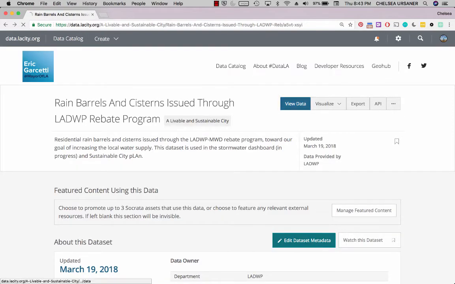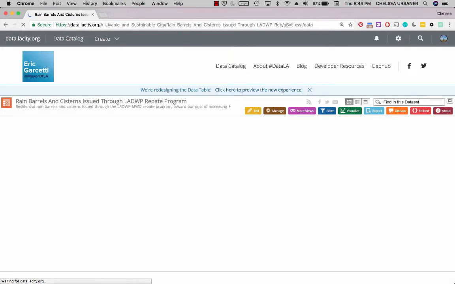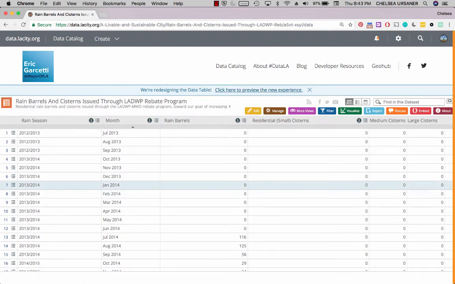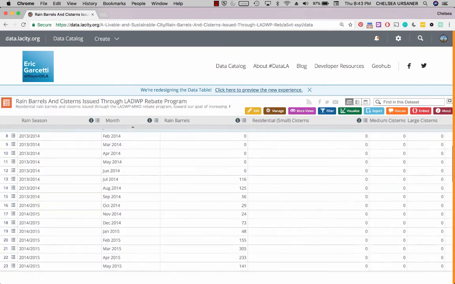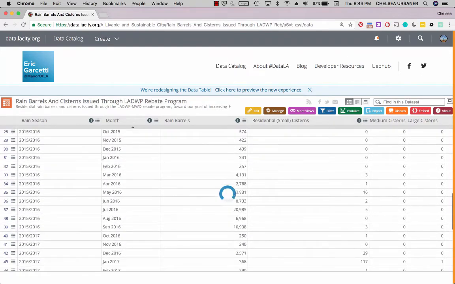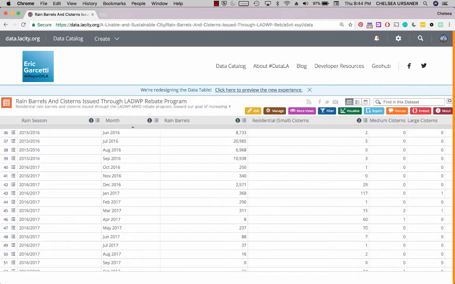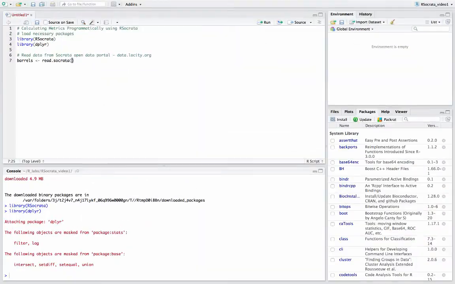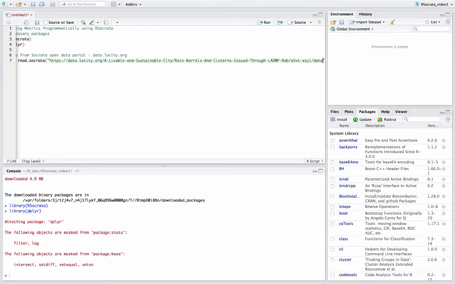So we'll take a look at the data set first. We can see here that we have the rain season and the month, and then for that month, how many rain barrels, small, medium, and large cisterns were issued through the rebate program. So now all we do is take this URL and bring it into RStudio in quotation marks.